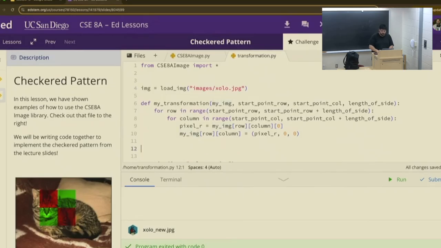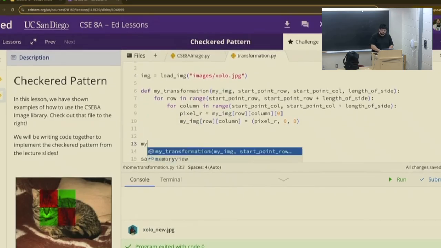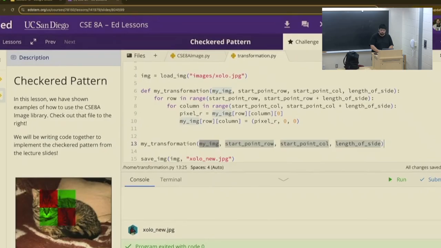Okay. So let's call our function my transformation, and what we want to put inside there is our image. We want our start point of the row. Give me a number again. What was the number for the row? 100. What was for the column? 200. And the length of the side? 170. Okay. Let's run that now.